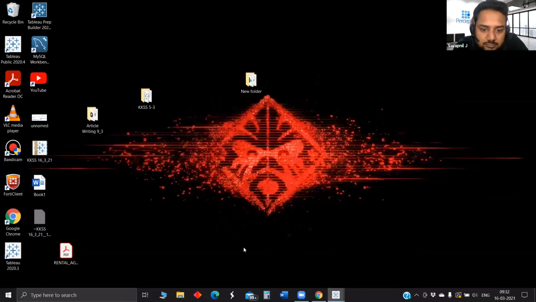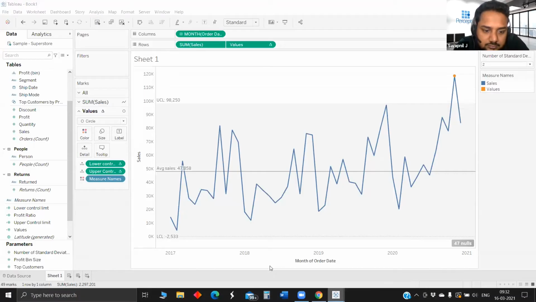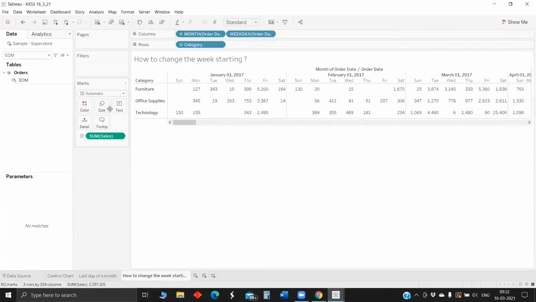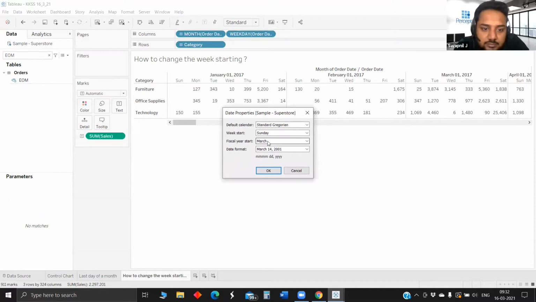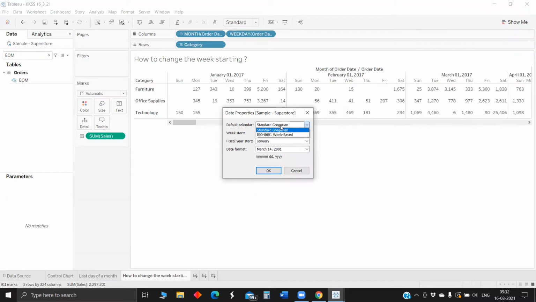Let me share my screen. Date properties. I think we'll be able to, yeah, fiscal year start here. So based on that, once you select, I think we'll be able to. And also we have a default calendar type, two types.